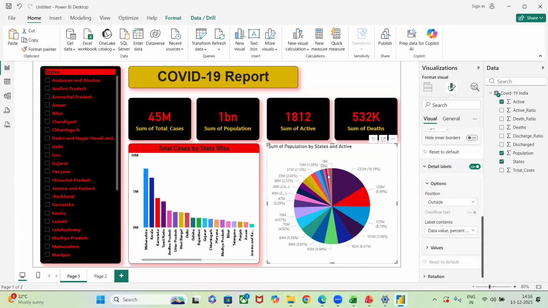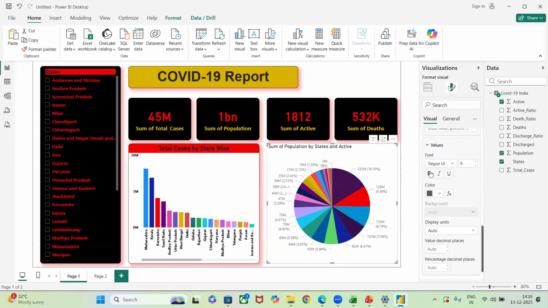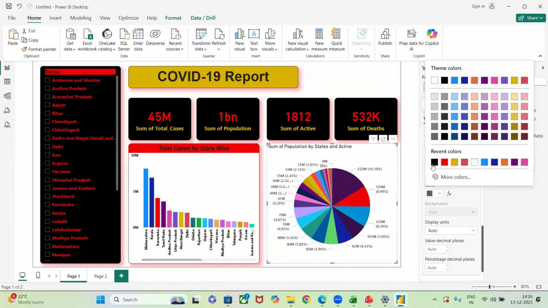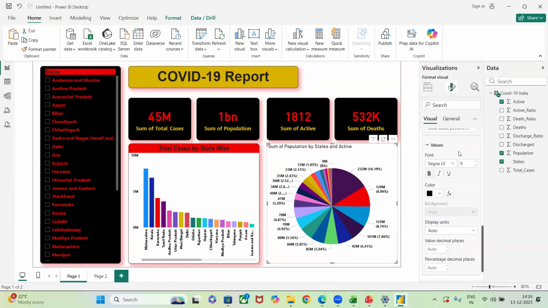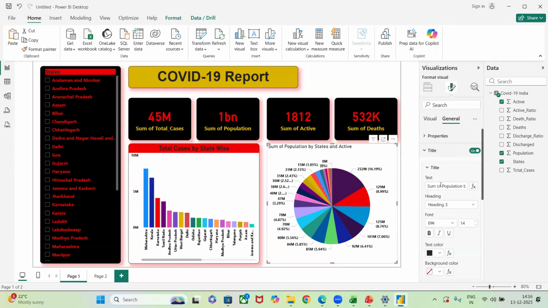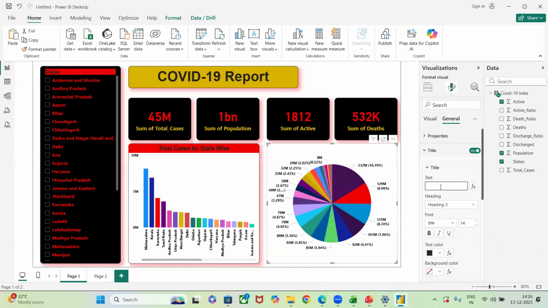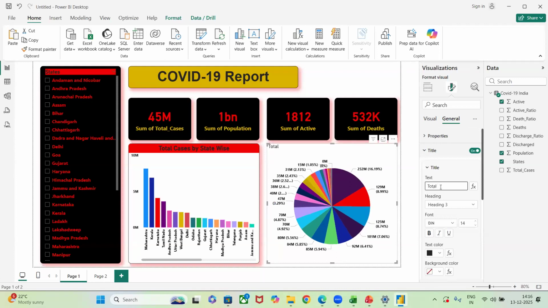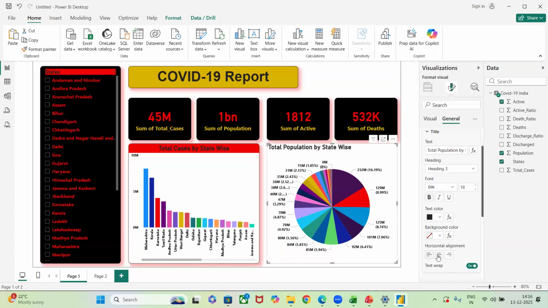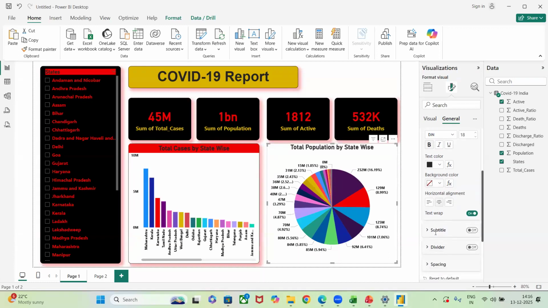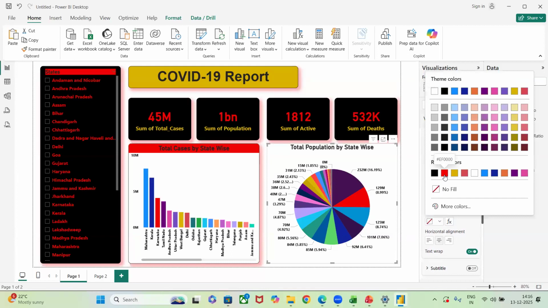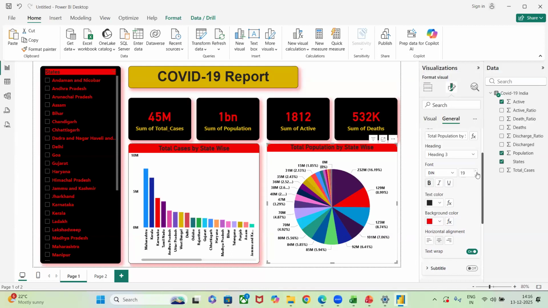Coming to the detail labels, these all are the detail labels in the values. You can make them bold and the color of these should be black. Then coming to the general part, in the title, I would like to change the title. So we have here total population by state wise. Make it bold, increase the font, alignment in the center. Then the background color, it should be red. We can increase it more.